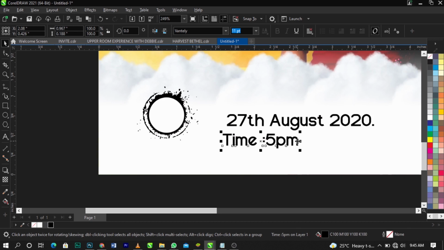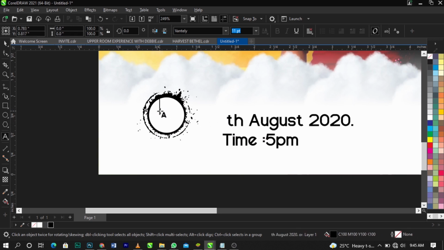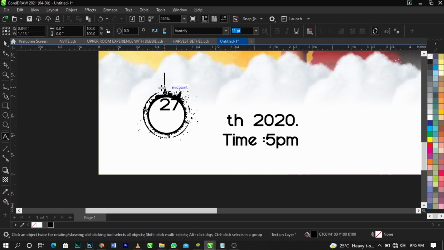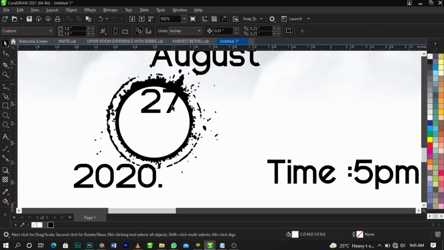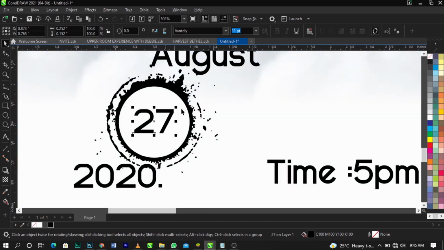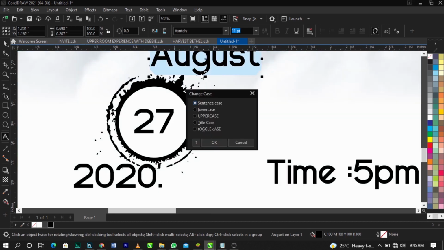So what you're going to do now is cut this one, place it here, cut this one, place it here, cut this one and place it here. Basically I'm deleting this one, I don't want to make use of it, so I'm going to just place this one here, give this one, use Shift F3 to change the case.